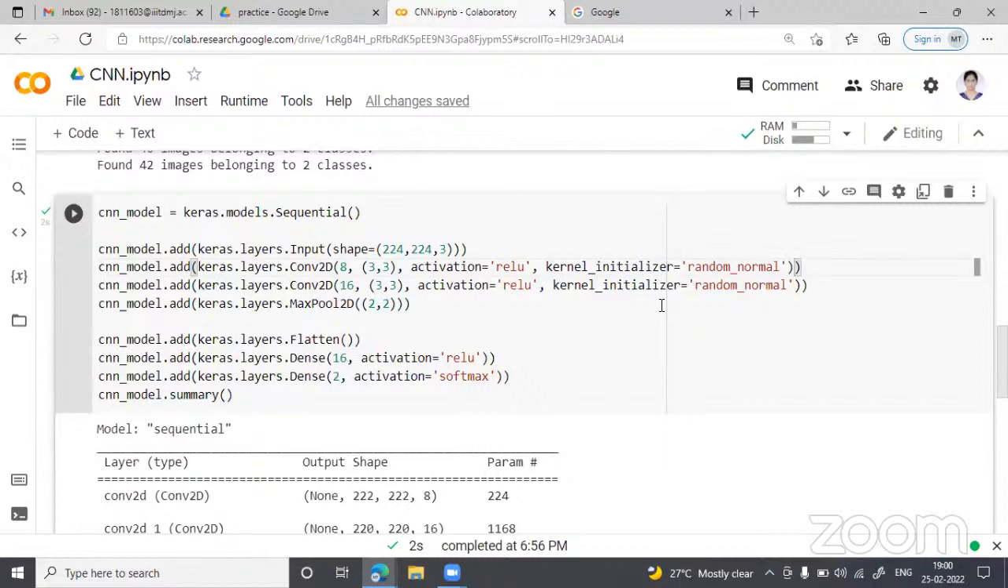Another question is whether flatten and dense layers are same as normal layers. So these dense layers are the densely connected or ANN layers, not the convolution layer. As we have in convolution layer, our data was in image format or two-dimensional format, but in dense layer, our data is converted into one dimension.